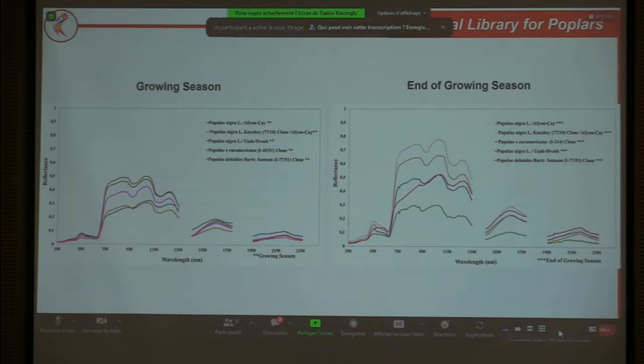We have 5 types of trees. They are all poplar trees, but as you can see, to the human eye they are all the same green ones. But when you measure them beyond the range of our eyes, you can see that they behave differently, especially in the near-infrared and short-wave infrared regions. We take this information as a reference, and we make the models, teach the models how they can differentiate all these trees.